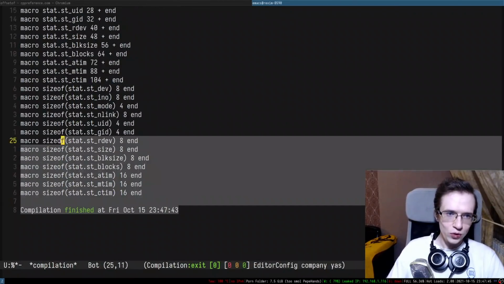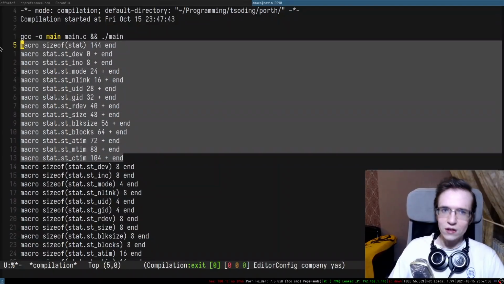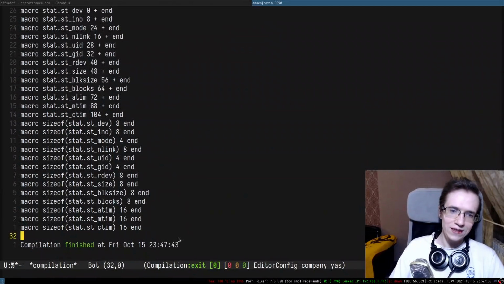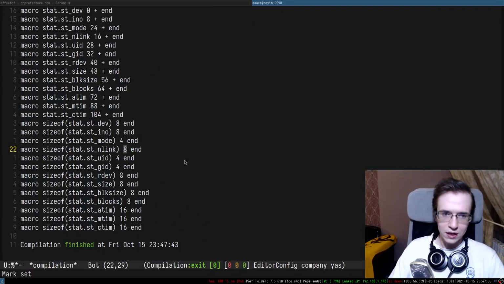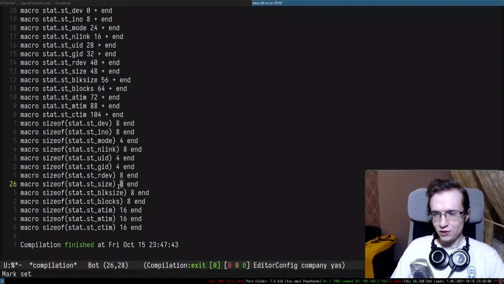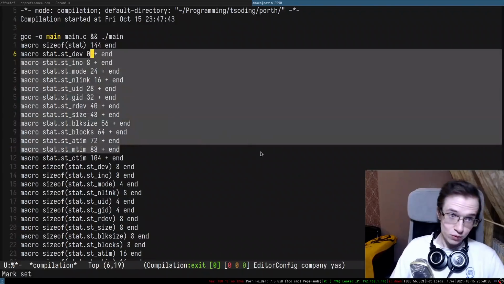Okay, so these are the sizes of different fields. This is the size of the whole structure, these are offsets within the structure, and these are the sizes. Through the size, we can see what kind of types they are, right? So we can clearly see that st_size is 8 bytes, and that means we'll have to read it as a 64-bit word.